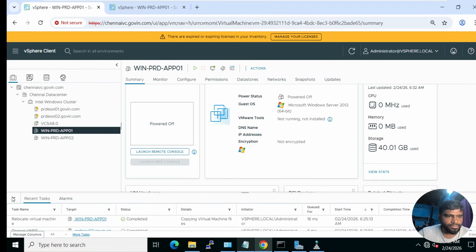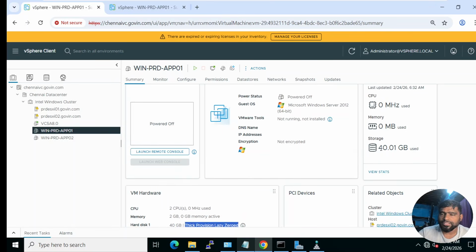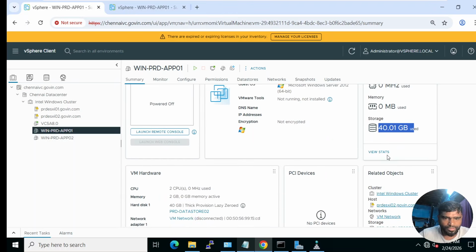Migration is completed. Okay, now the VM is showing thick provision lazy zeroed. Previously the storage size was 7 GB, now the storage size is 40 GB. The full hard disk space is occupied. So we have successfully completed the thin provision to thick provision storage migration.